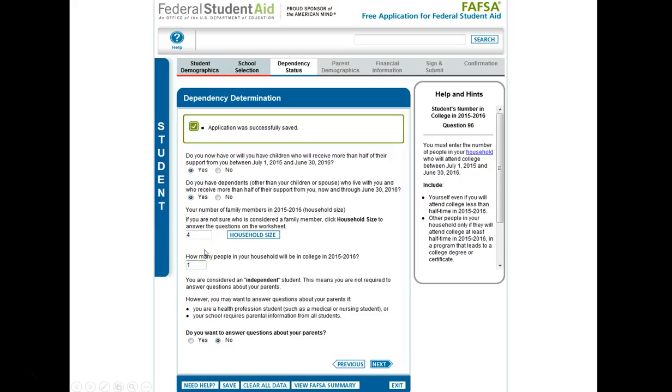Now, some students, if you're a dependent student, even if your parent is going to college, then technically it's how many dependents in the household are going to school. Or if it's a parent and they're married and they're filling out the FAFSA as an independent student, then that's when they'll put 2 people here. But if it's a student and the parent might be taking classes, you'll still just put 1 because it's looking at the dependent information.